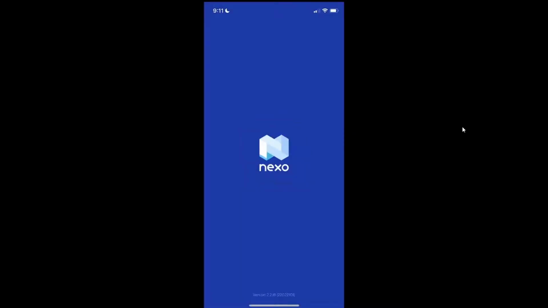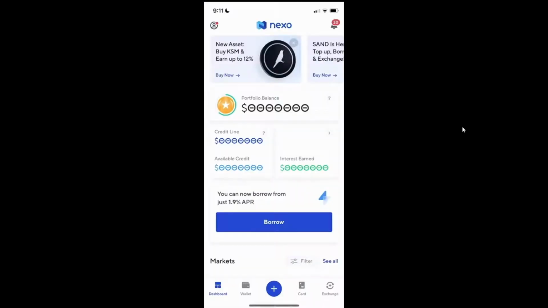It's available in the App Store. You don't have to do anything. You don't have to use a VPN or whatsoever. It's directly available in the App Store. And this is the home page that you will get into.